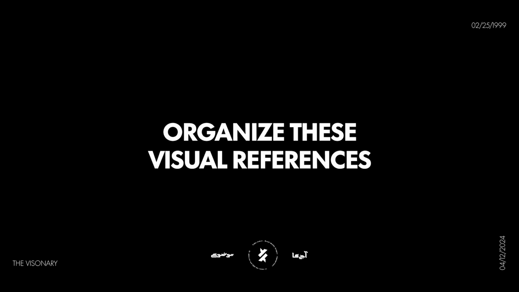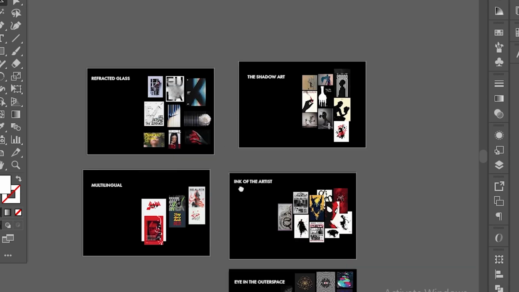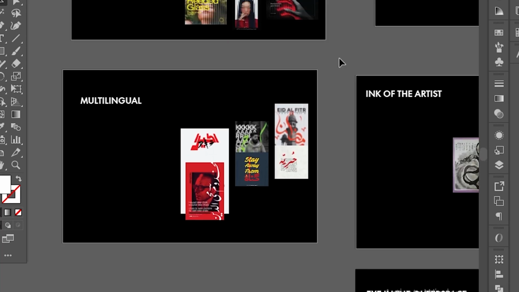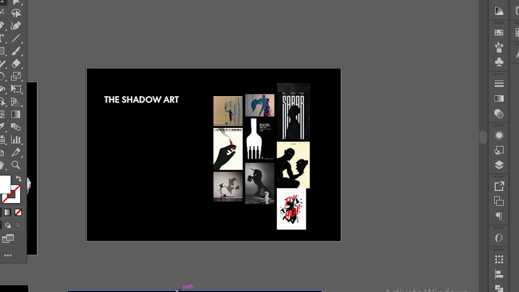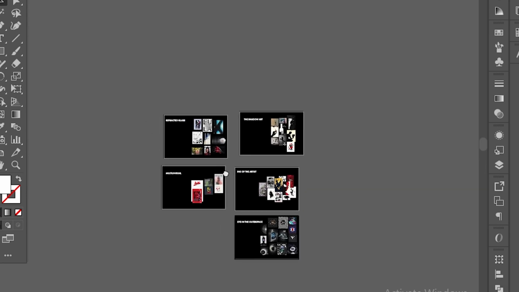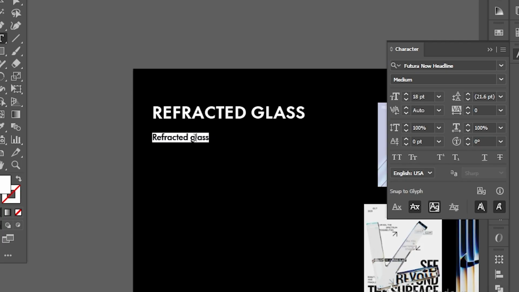Step 5. Organize these visual references. Now create multiple boards in Illustrator or Photoshop and organize these images based on common visual themes. And only choose the best images that are communicating a certain idea that inspires you. Also, write a short description about this idea for context. What's in your mind, like what this idea board is communicating and how can you use this idea in your design. Why this inspires you and how can you use this idea for your work.